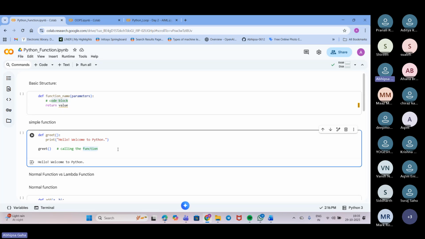How we are creating a function, is it clear to you? Yes. Yes, ma'am. Great. We'll just move on then.